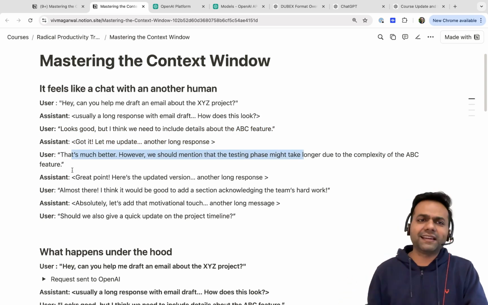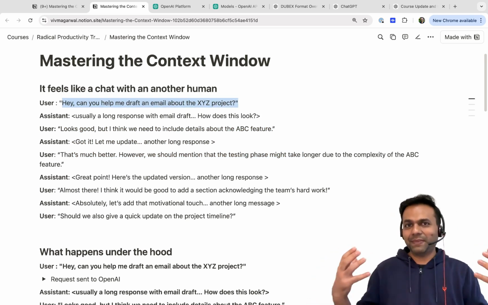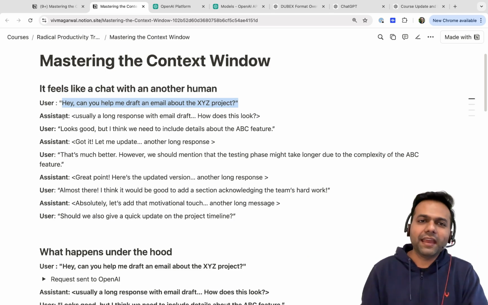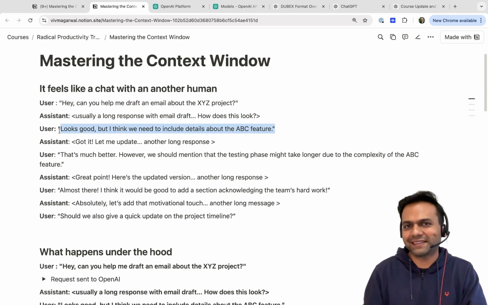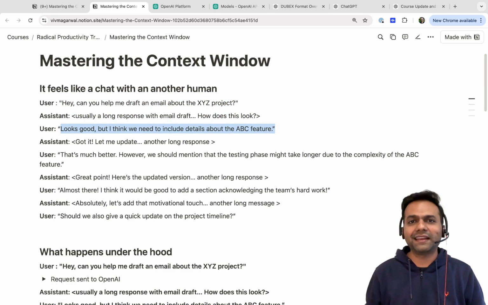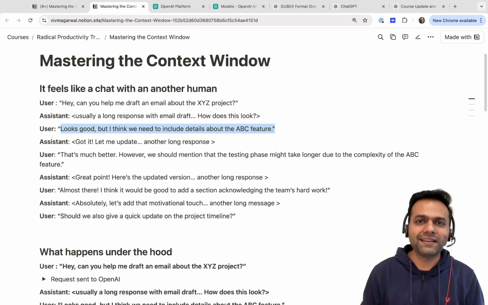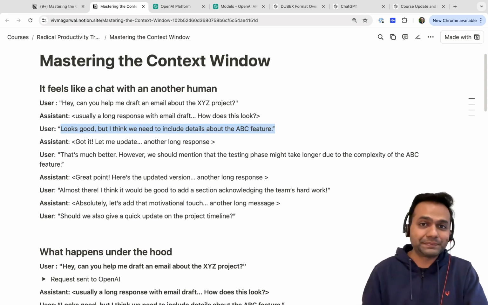And the chat goes on. On one hand, it feels like you are sending very small messages to the AI and you are getting back a message. Then again, you are sending a pretty small message. And it feels like you are communicating with another human being. But under the hood, what happens? It's very important to understand that.